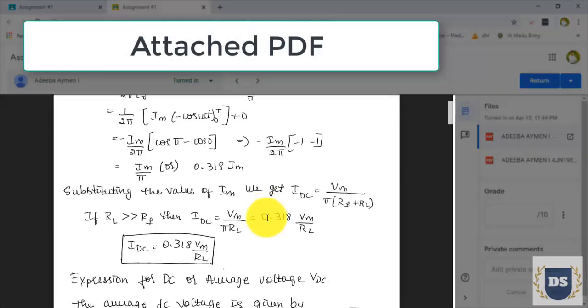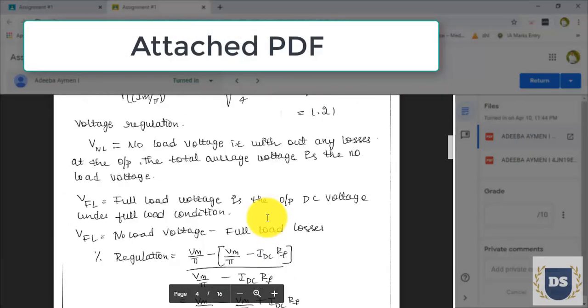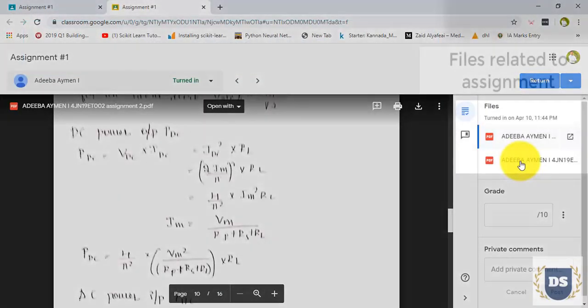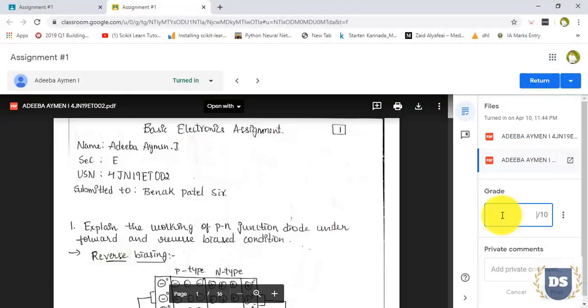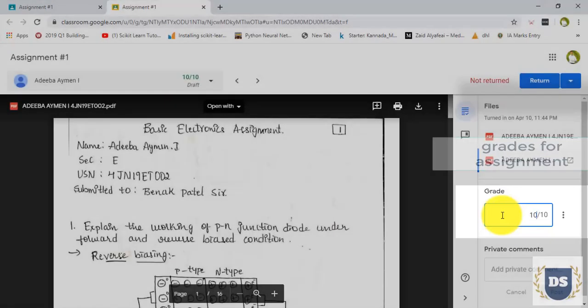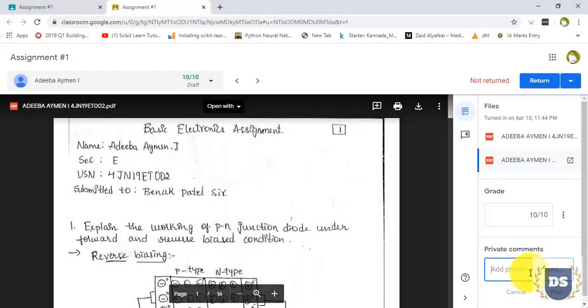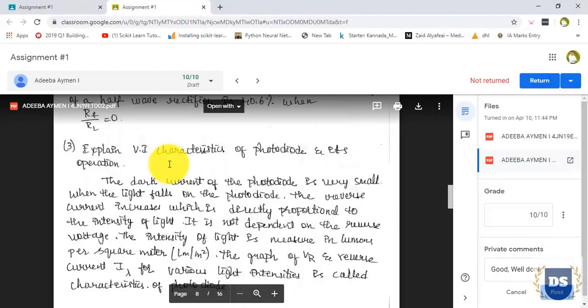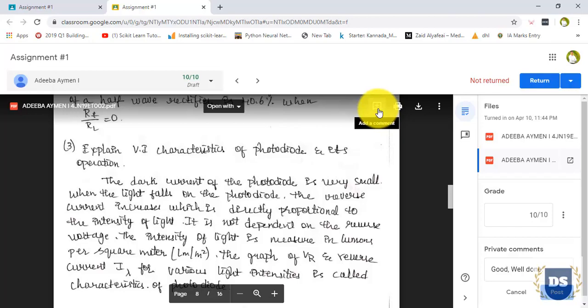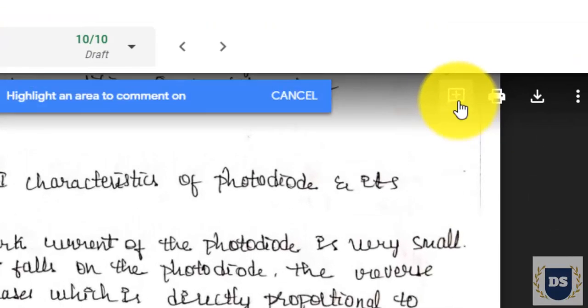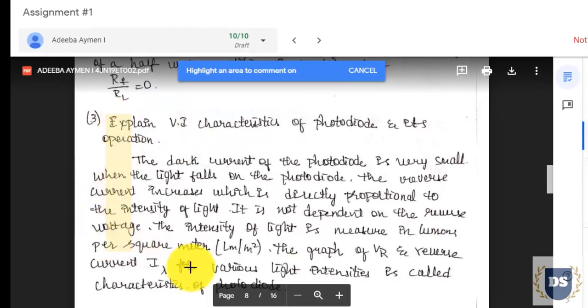So here is where I can go through all the assignments the students have submitted. If they have submitted multiple PDFs, I can get them over here. And here is where I can assign the assignment marks, 10 out of 10, and here is where I can write a private comment. So while going through the PDF, I can also add comments if the student has missed out some points. So in order to add some points, we have to hit on Add a comment. So it shows highlight an area to comment on.